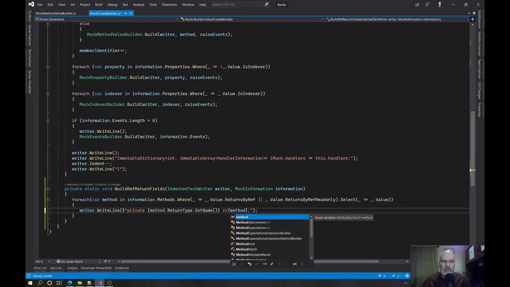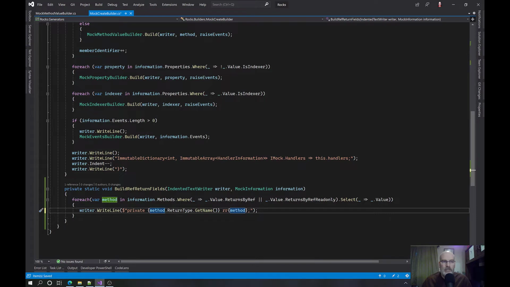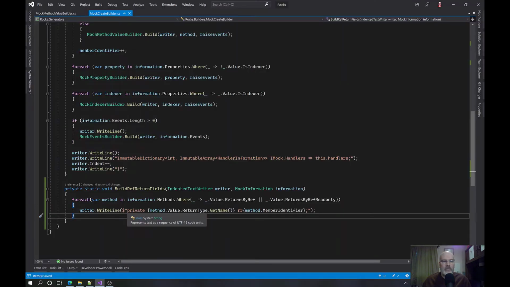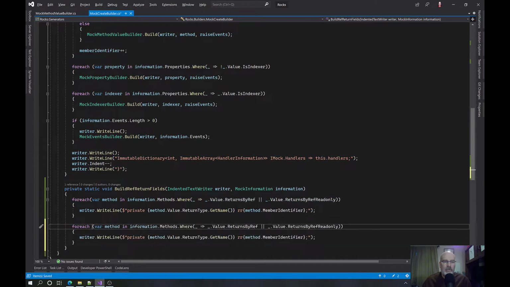method. Oh crap. Yeah, I can't do that because I need the identifier thingy. So method.value member identifier. There. So you have private, and that's done. So that's for all the methods, and then for properties.